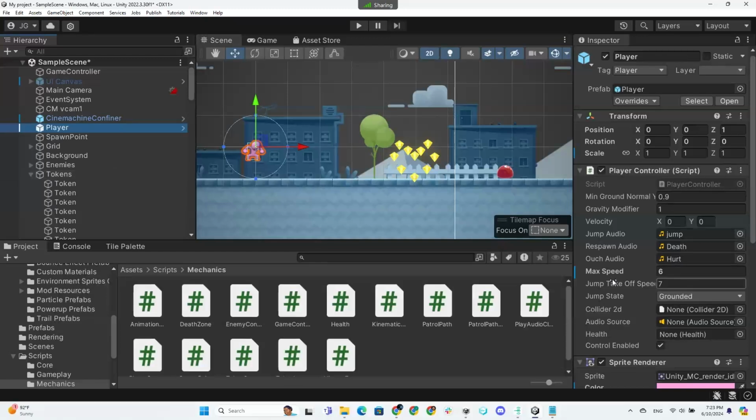So if I did have those 50 levels and I just came in here and changed his max speed to 6, and it's now bold, well, he's only going to have a max speed of 6 here, but in every other level, he's still going to be 3. So if I meant to do that on purpose, that can be a good thing.